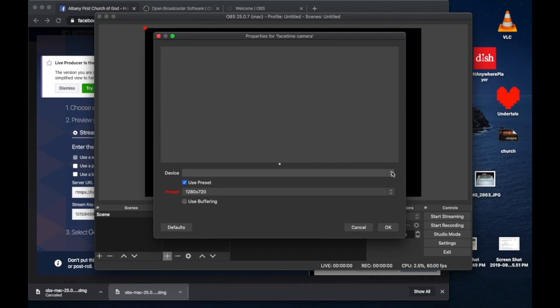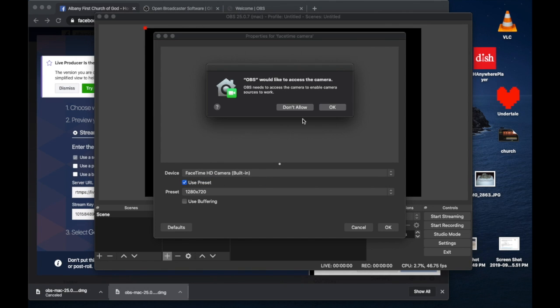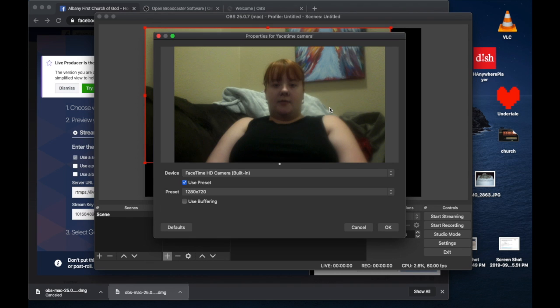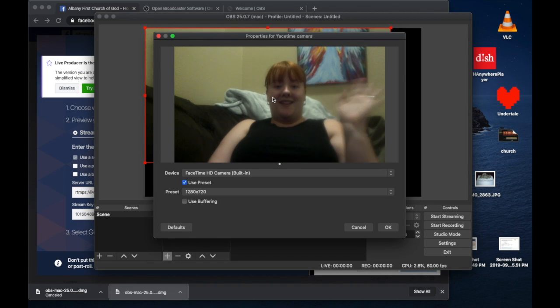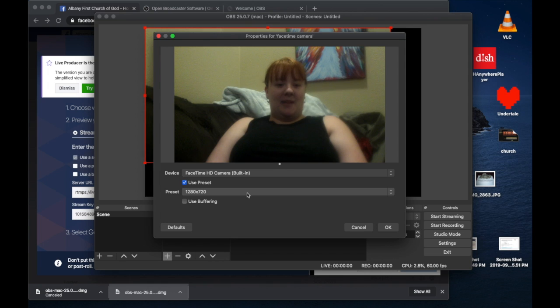And then we're going to go here and select exactly what device. I've only got one option because I don't have any cameras plugged into my computer or anything, but if you have a webcam or a fancy camera or whatever plugged into your computer, it should show up here. So we go ahead and click that, and it'll ask if it can use the camera for security reasons, and we say OK, and you can see me there. Hi! Late night me. And we'll use the preset setting right there and hit OK.